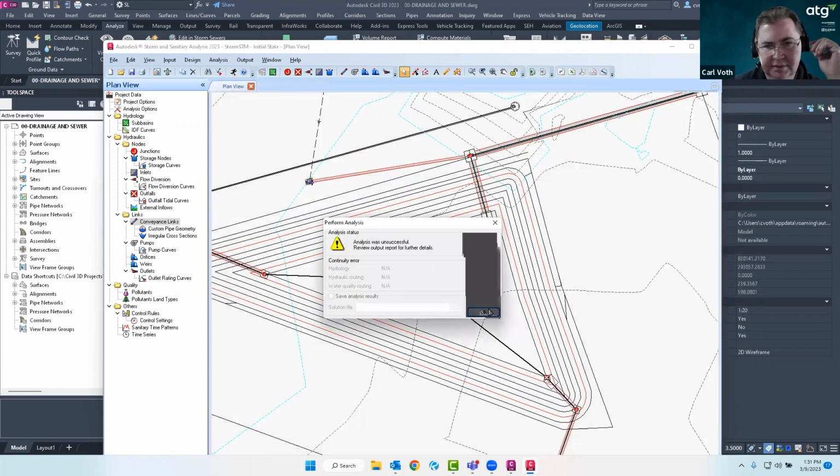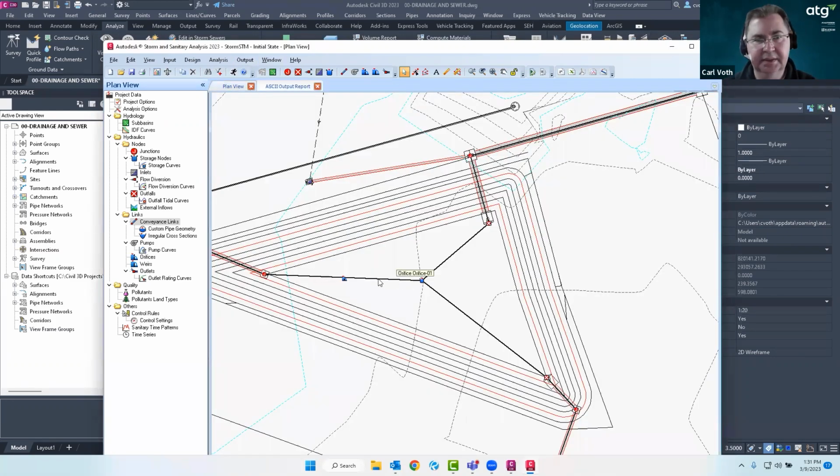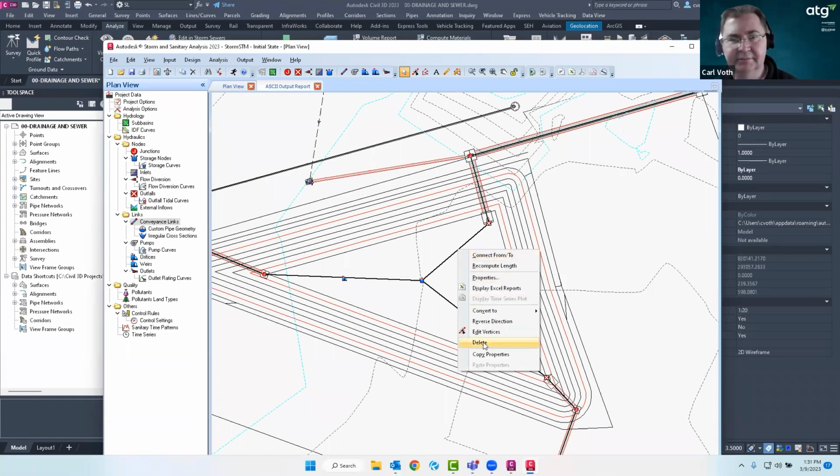Run report again. Nope. Oh, okay. So we're going to come back. I'm going to go ahead and just toss out these real quick and then redo these.